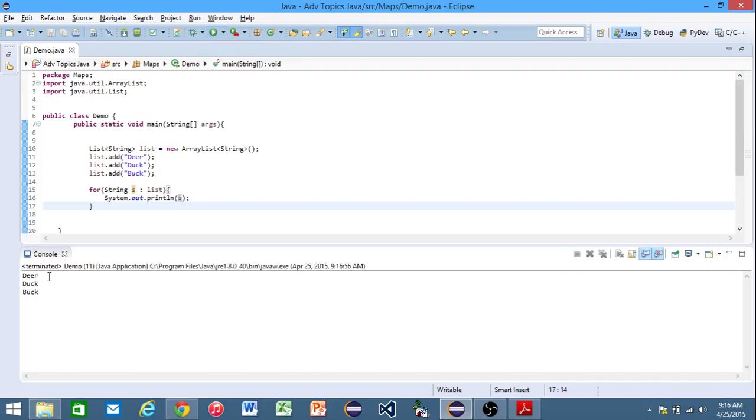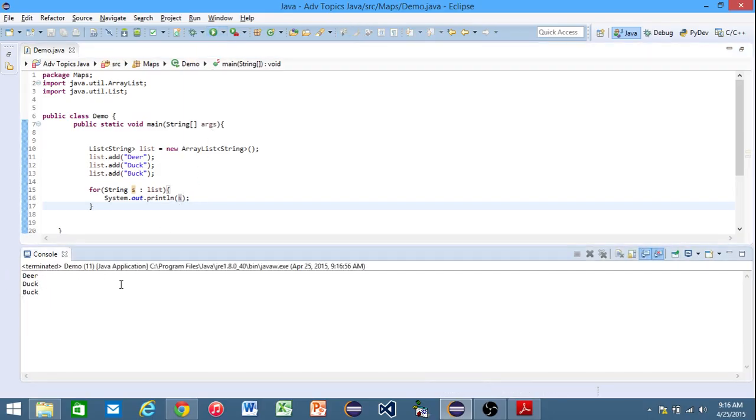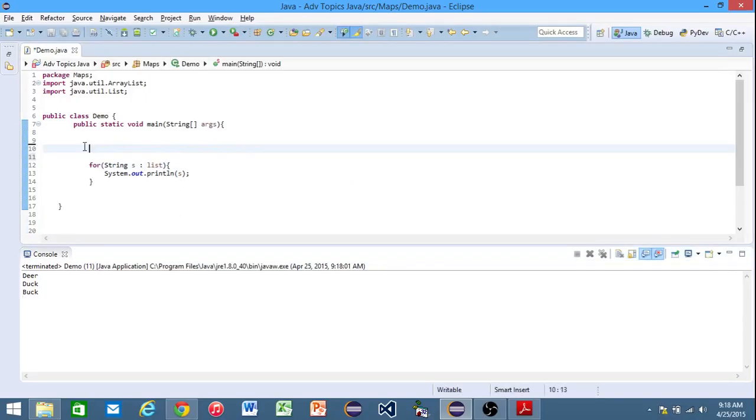And if I run this, right there is my deer, duck, and buck. And now, just as you can do that for a list, you can do it for an array. So let me get rid of this. We'll put an array in here. Here I have an array of integers.